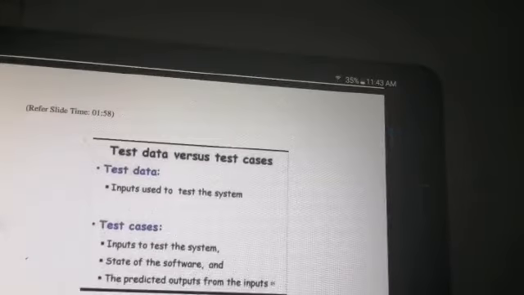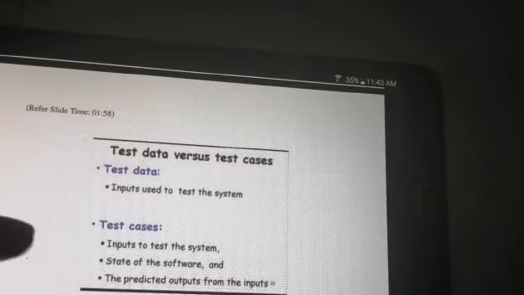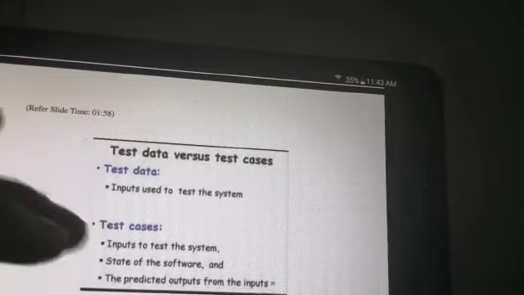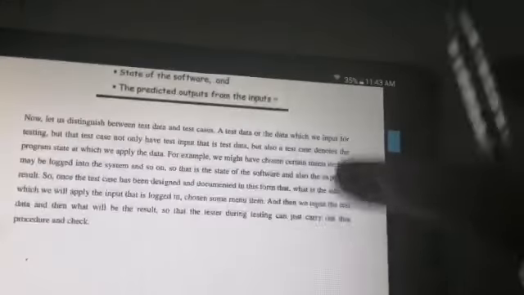Now there are certain things that we need to take up. One term that is used is test data. What is test data? It is basically the inputs that are used to test the system. Then we have test cases. A test case also serves as an input to test the system. It also includes the state of the software, and finally the predicted outputs for the inputs. Clear? In test data we have test cases.